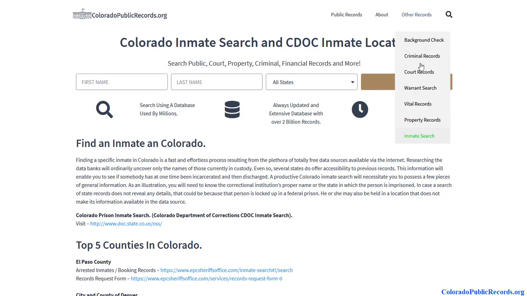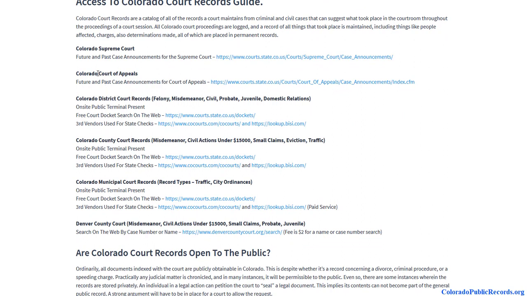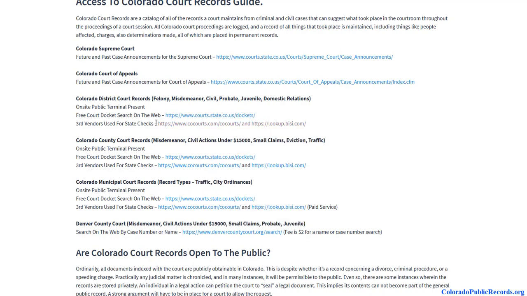So let's hover over other records and click on court records. As you can see, you have multiple courts within the state of Colorado, anything from the Supreme Court to the municipal court, and Denver County has its own court system. You have a couple of different databases to consider here. There's a free docket search, then your third party, and then the state. These are pretty much recommended by the state, and these are third-party vendors that you can utilize. Also, Denver County has their own search system, but they do charge a fee to research their database.